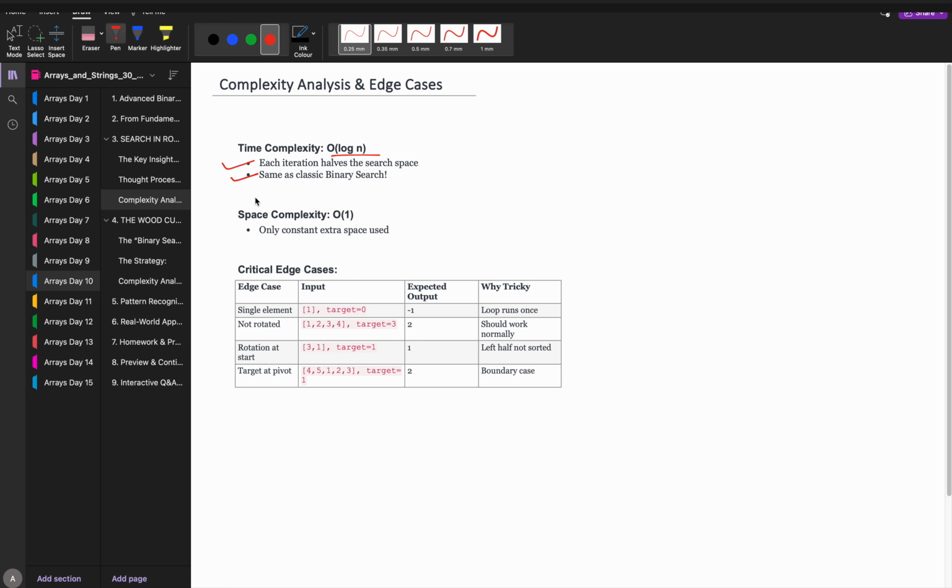And the space complexity is going to be constant. Okay, next, critical edge cases. There can be a single element where the target is something which is not available, so you will be returning -1. Loop runs once only.